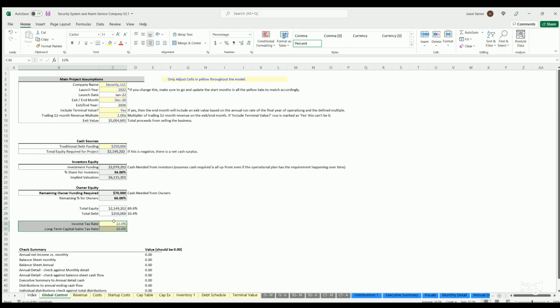And then we've got taxes. If you want to show taxes, you can. If not, you can zero it out. The model does solve for taxable income and then applies that rate to the year based on the annual net income. If it's negative, there would be no tax.